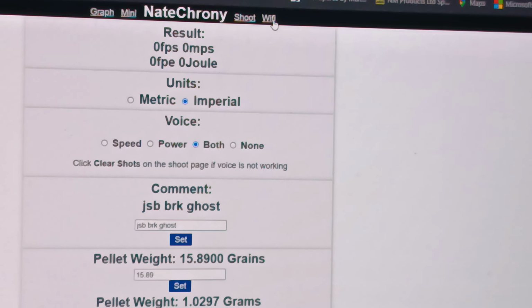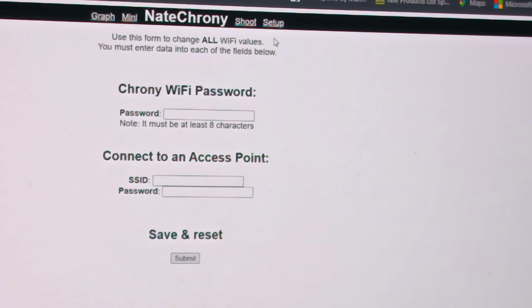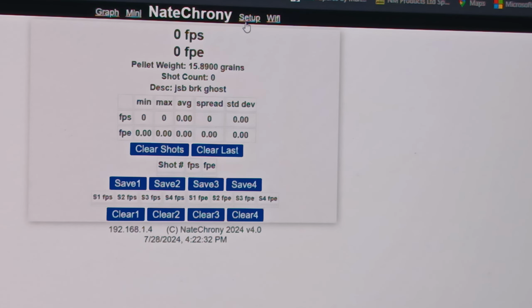So, Wi-Fi, if you want to protect the chrony, you can put a password in. If you want to connect to your home network, which you might find easier, network name, whatever your router's called, and send your Wi-Fi password in there. Really quick, simple. Forward. This is your shoot page.